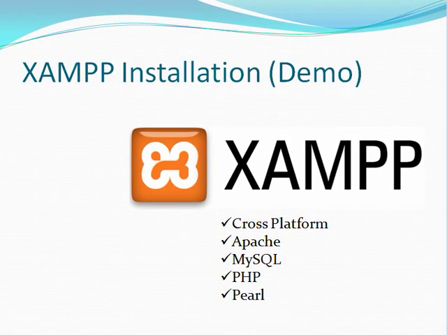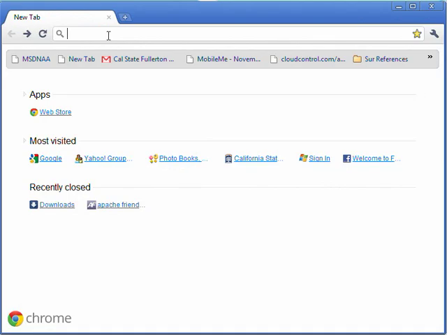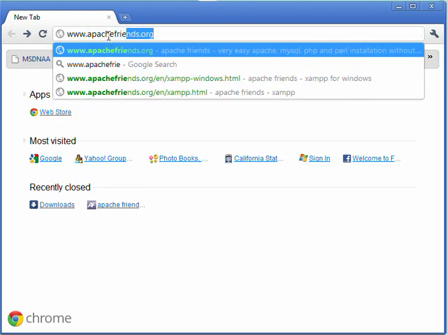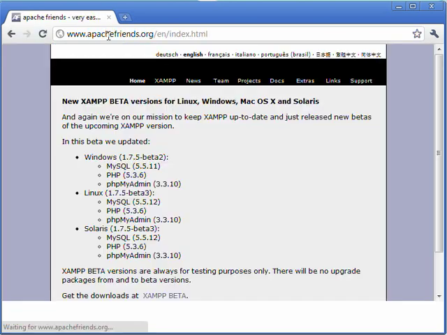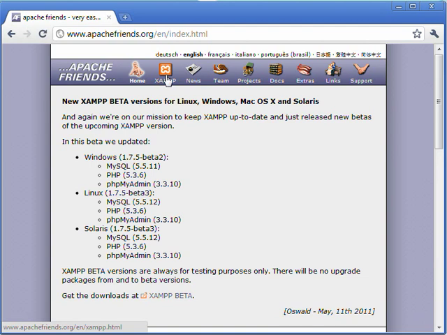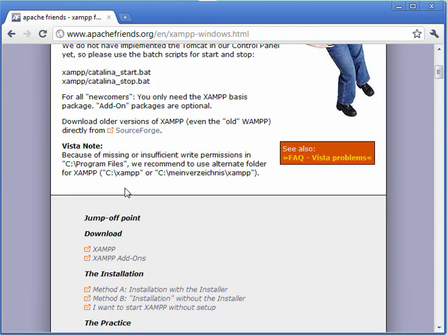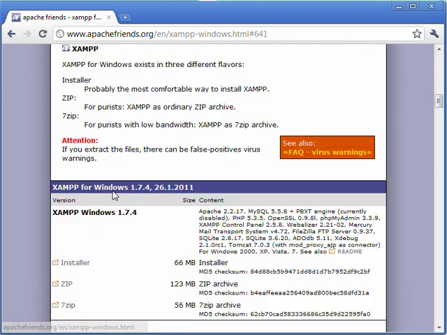So to install XAMPP, you can bring up a web browser, navigate to www.apachefriends.org. Look for the link at the top for XAMPP. And then here you're going to choose your appropriate platform. This tutorial, we're going to be using Windows. And then choose the download link.